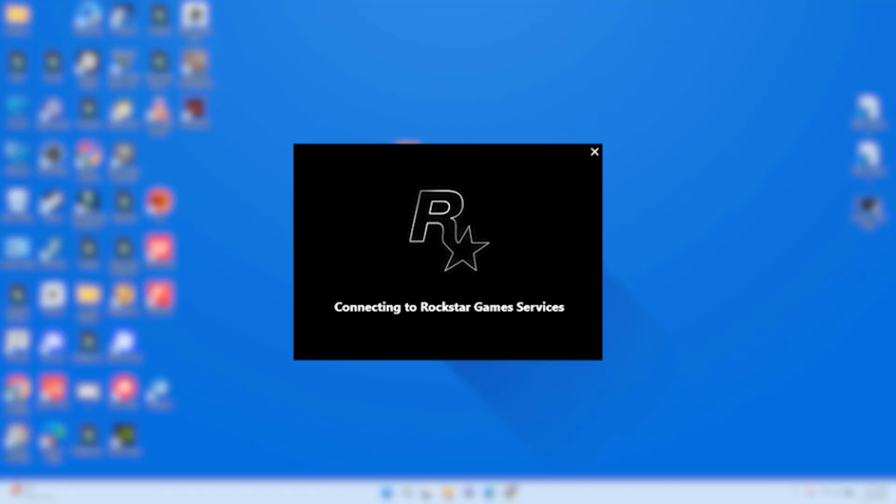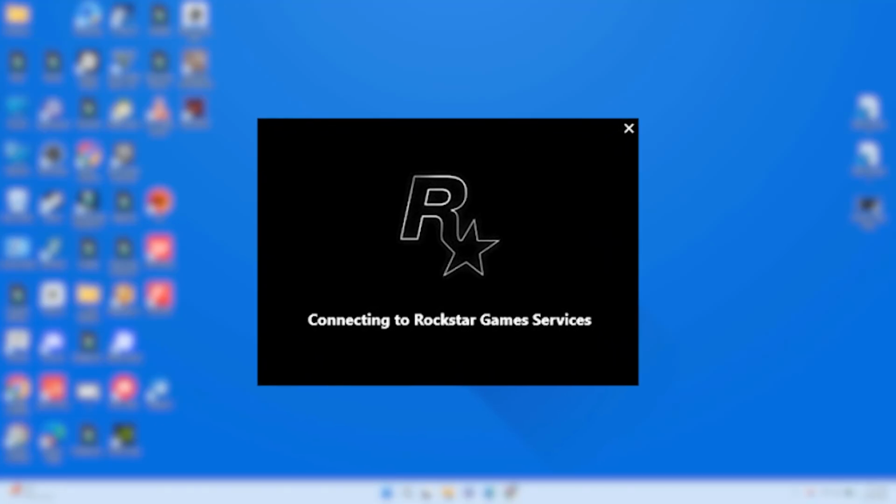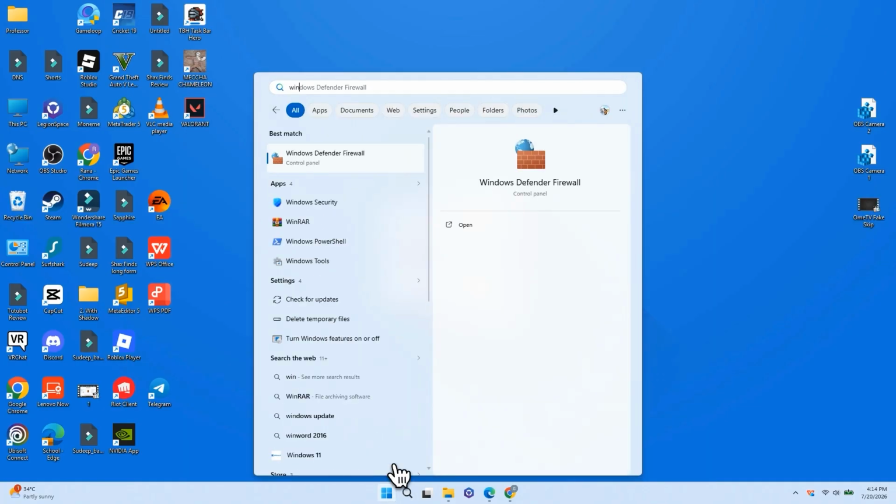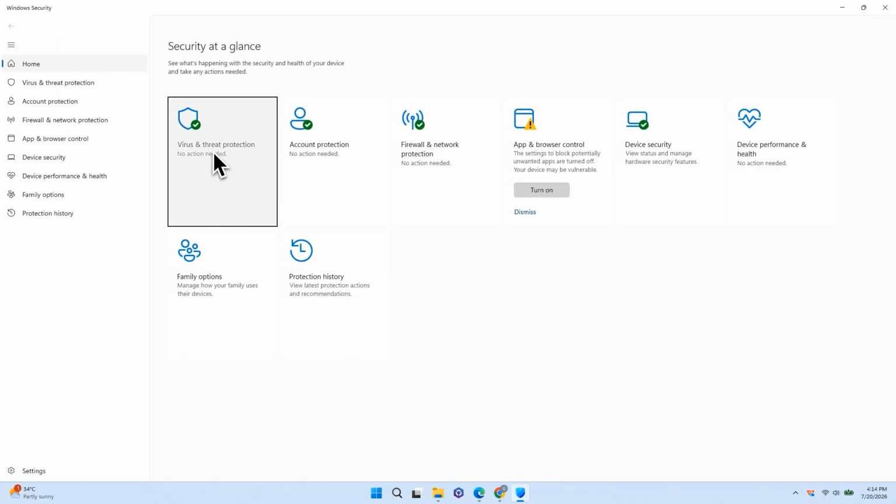Here's how to fix Rockstar Games Launcher not opening or working. First, open the Start menu, search for Windows Security, and launch it. Here, click Virus and Threat Protection.